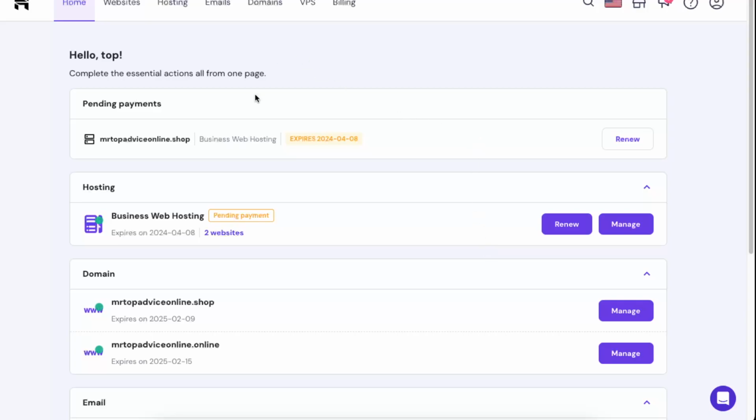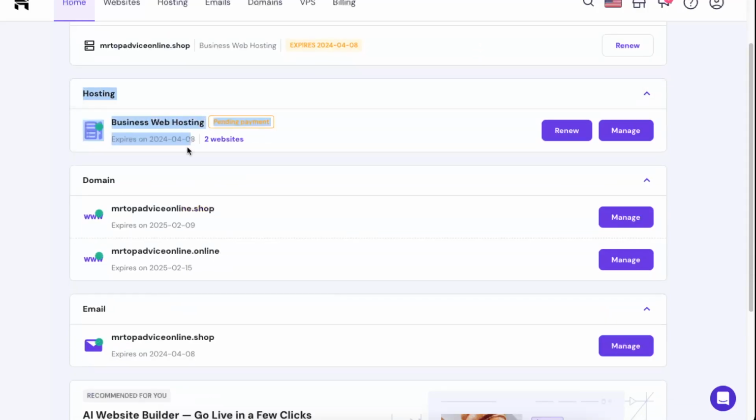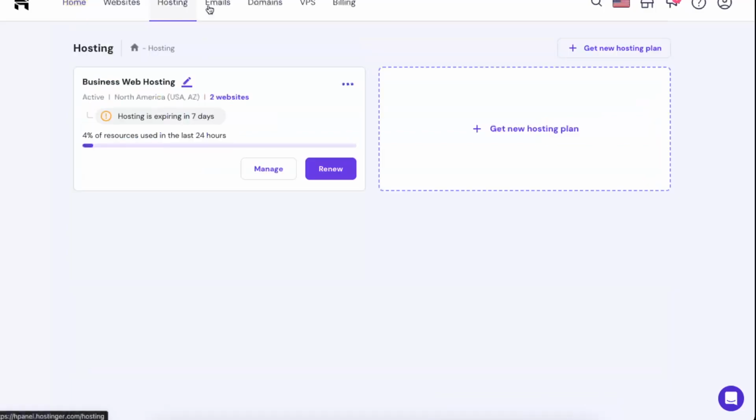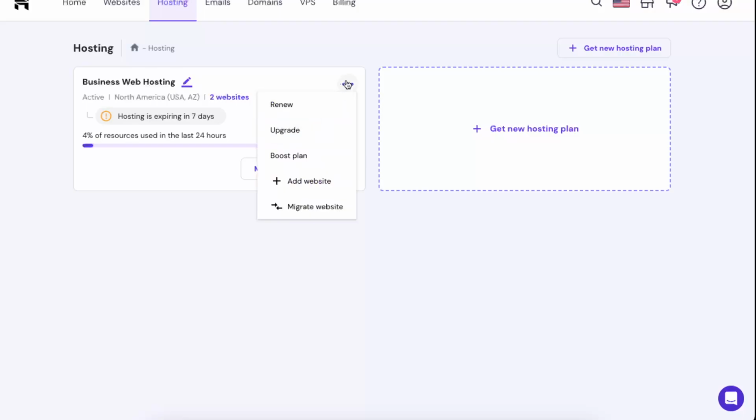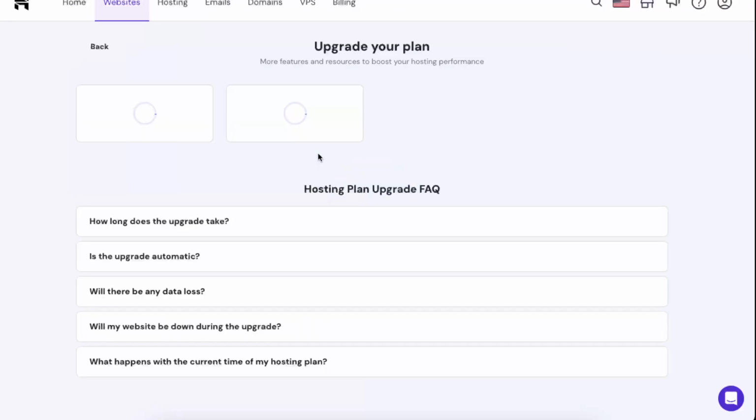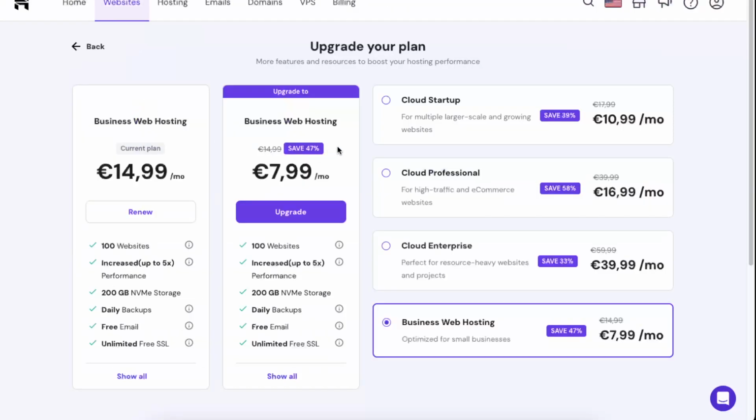So as you can see, I have a business web hosting. When you click right here, hosting, you can see your hosting plan right here. And as you can see, there's 3 dots where you can click upgrade. So I'm just going to click on that. And let's see what they offer.